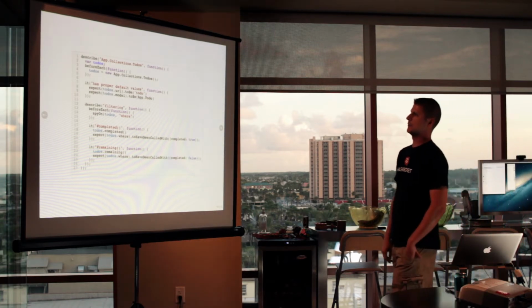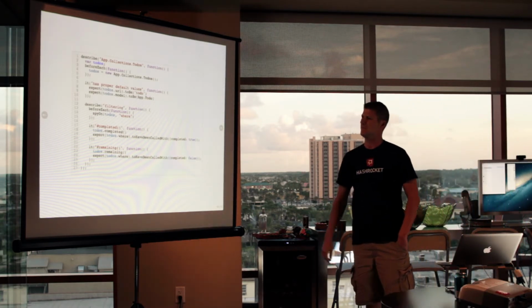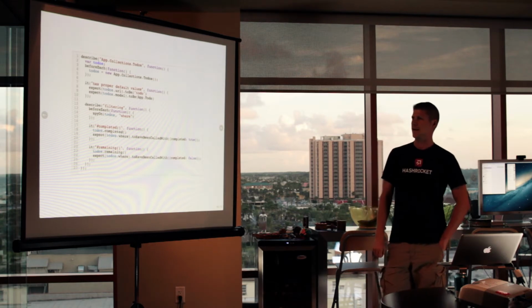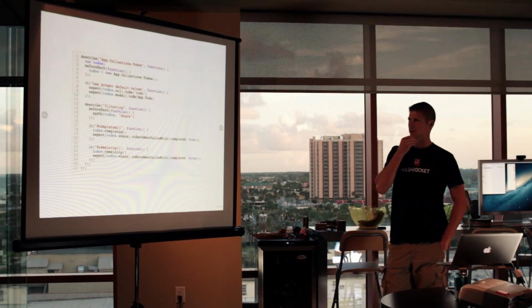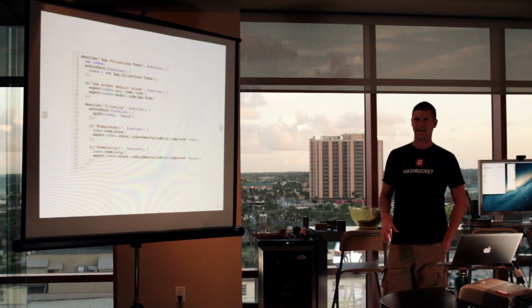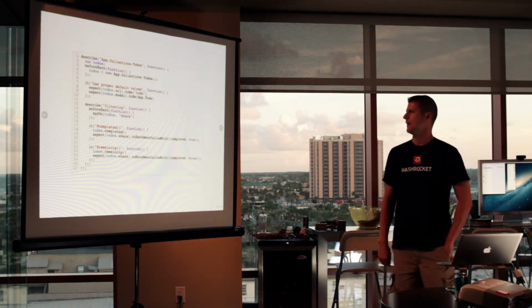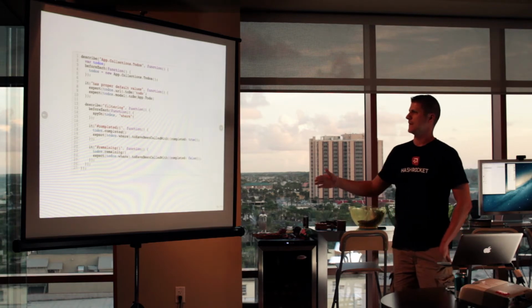Testing collections, pretty cool stuff. Same basics. It gets a little bit more complicated with models. It starts to become a fine line between unit testing and maybe some integration style testing, but it's still more unit testing than anything.